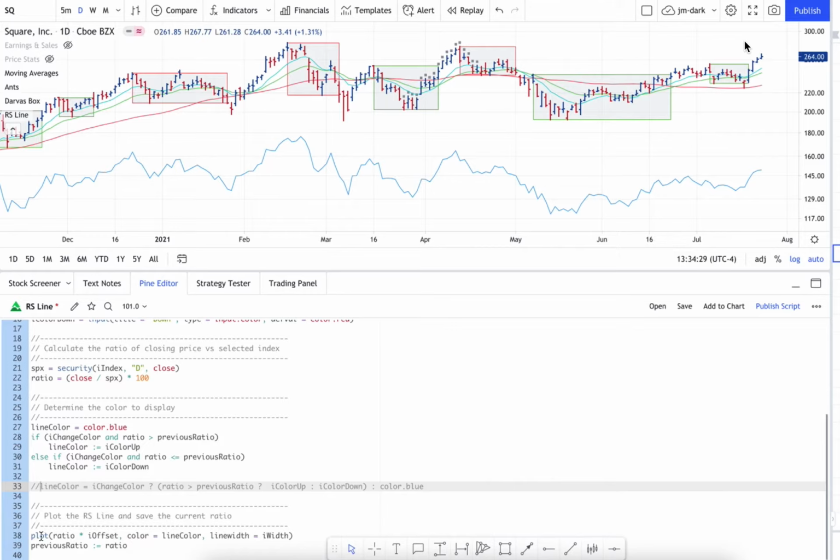The last thing we're going to do is update the ratio. So we're going to say the color now equals line color, this value that we determined up here. And the last thing we do before we leave this line is to set the previous ratio. So the previous ratio is now equal to the current value that we just calculated. So when we come in, we can make the comparison of the current bar to the previous bar. We're going to save that.